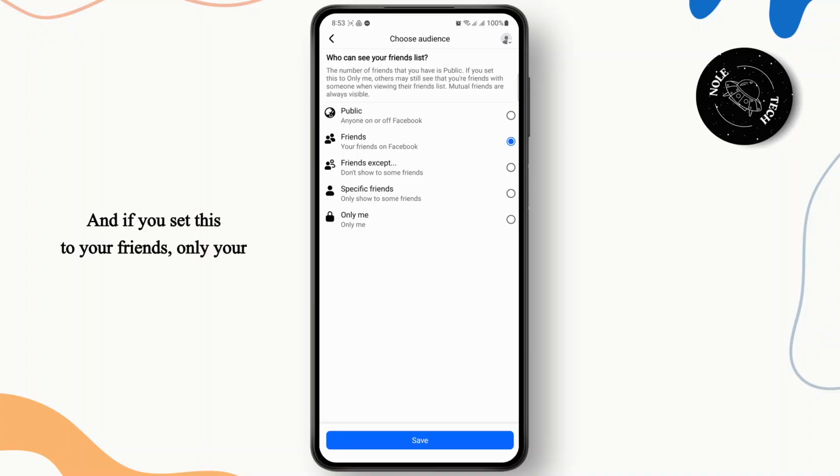And if you set this to your friends, only your friends can see your friend list. If you set this to public, everyone on or off Facebook will be able to see it. And if you set this to only me, no one else will be able to see it except you.